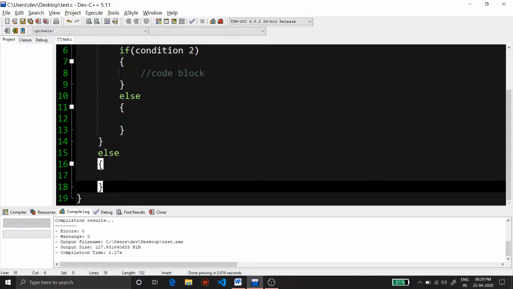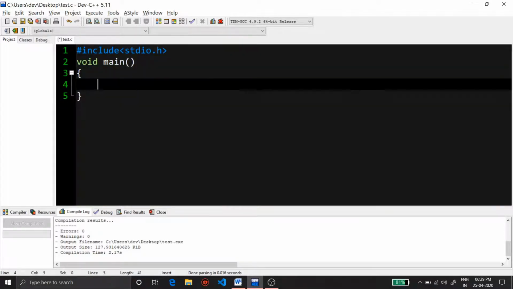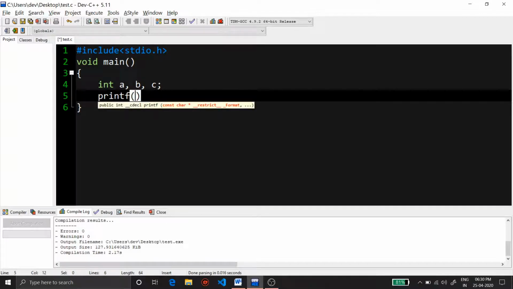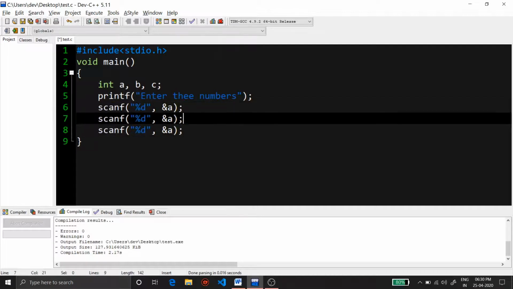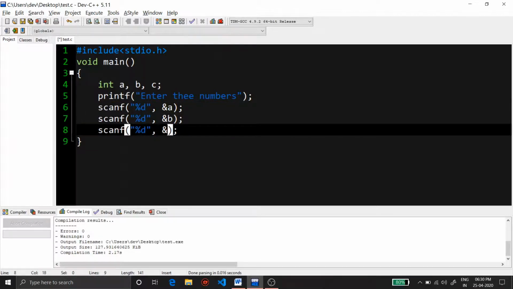That's too much talking and less coding, so let's put this logic into a program. Here we have #include <stdio.h> and void main, and now we'll take three variables, int A, B and C. Let's write a statement, enter three numbers. Then scanf with %d, comma, ampersand A. We'll copy and paste it right here for B and C.